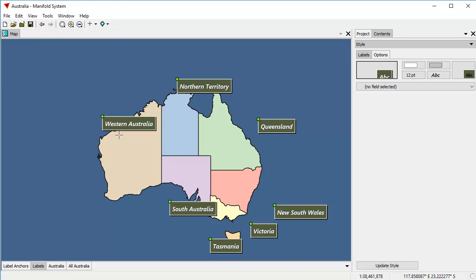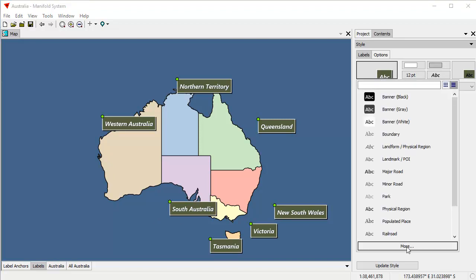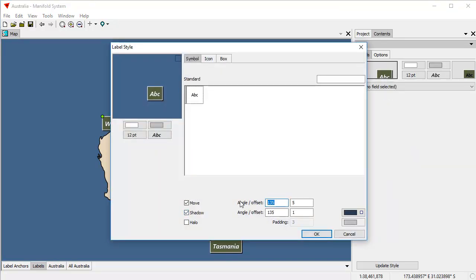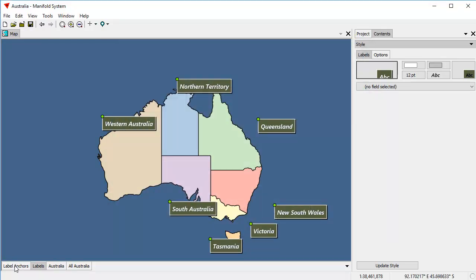I'll tell you what I'm going to do. I'm going to change this so that we put the label directly above the anchor point. Or, better than that, I'll just turn off the label anchors. There. So now let's keep playing with these labels somewhat more.